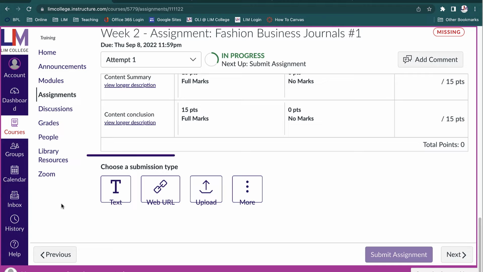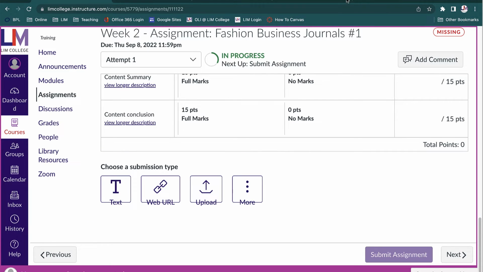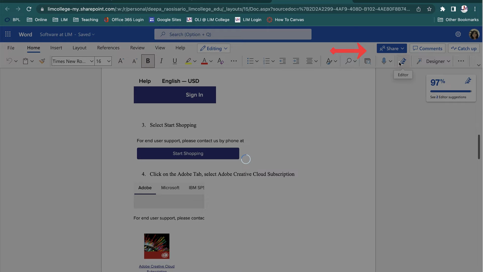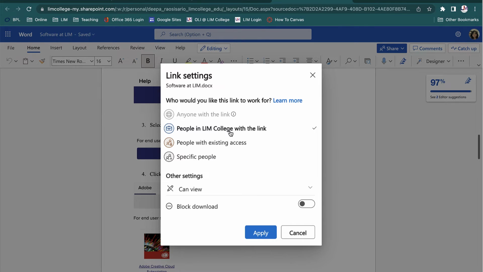And then there's different ways to submit, and faculty will choose different ways. So there's just typing into a text box. There's the web URL, if you want to link to a document. I'll give you this as an example. This is an Office 365 document. You would click on share and then share again. And then I would recommend that you just switch it to people in LIM.